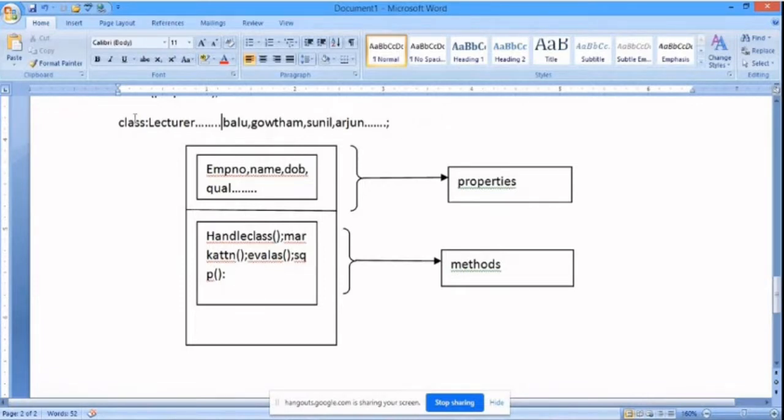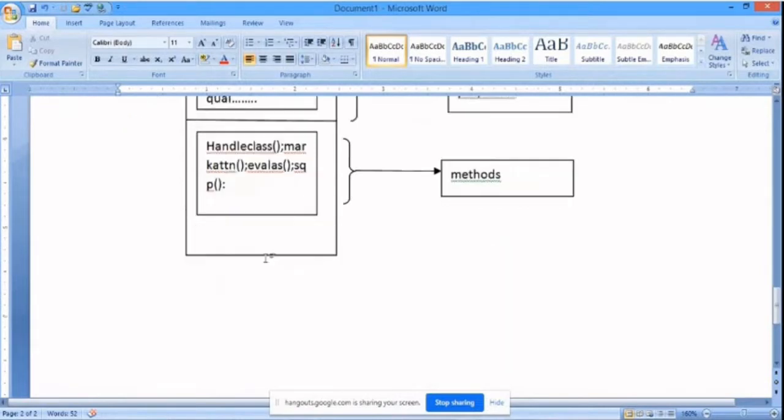I'm telling you, class is like a container. Okay. In that container, you are putting many objects. So what are the objects you are putting? These are the objects you are putting. So all these objects belong to a class called lecturer. Okay. Now, lecturer class means it will have these properties and these methods, and all these objects will have these properties and these methods.